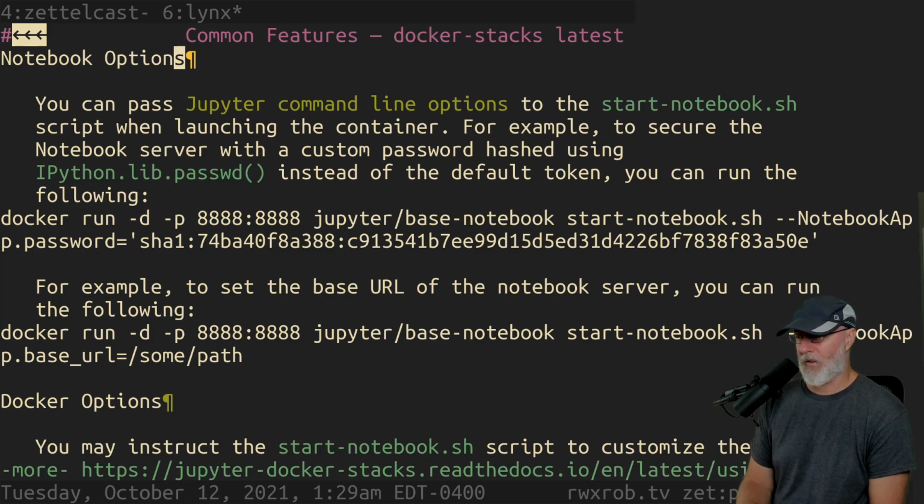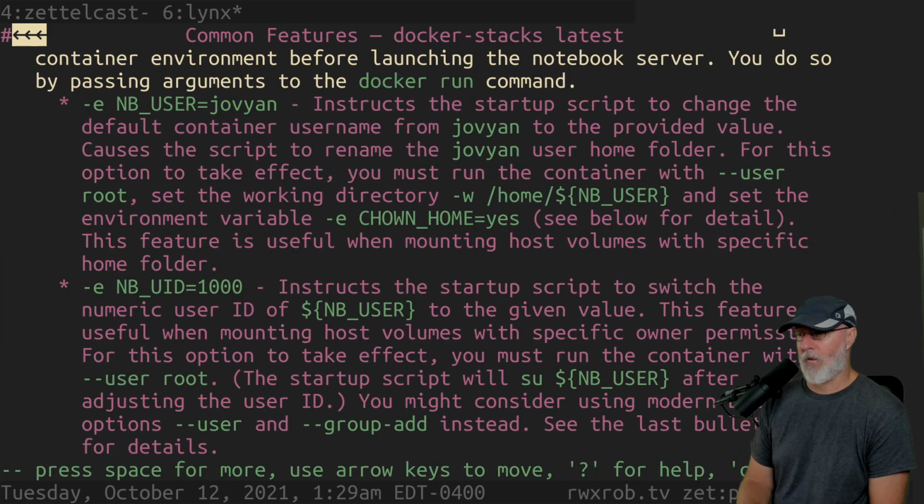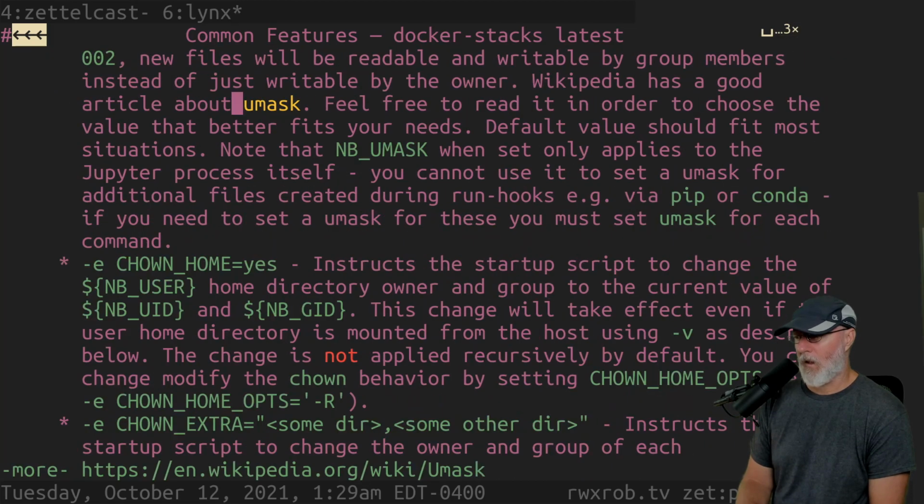I don't want to do any of this. It's way too much extra work. Docker run Jupyter base notebook start-notebook.sh. And what directory? I guess it just has to have start-notebook.sh. Right? No, I don't want to instruct it. I want to make my own. I want to make my own image.